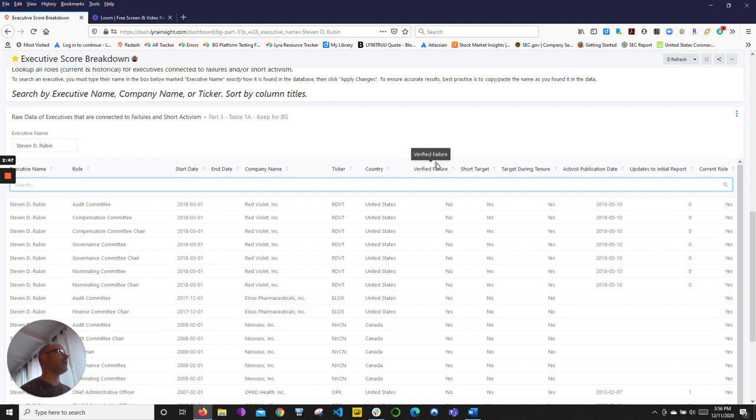Now, verified failure. What's important to note here is that if the verified failure says yes, then that means that we have confirmed that the stock was down 90+%. If it says no, it doesn't mean that it's not a failure. It just means that we don't know. So we might not have the data, or it might not be a failure, but we're not sure. So only verified failures are for sure failures, and the no's we just don't know. Short target, yes, no, pretty self-explanatory. It either is or isn't.